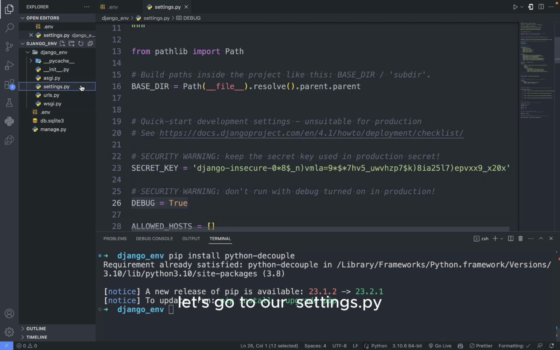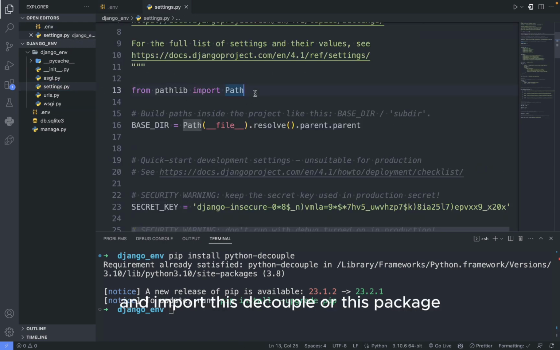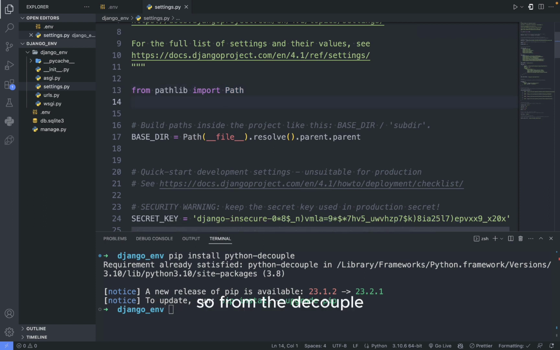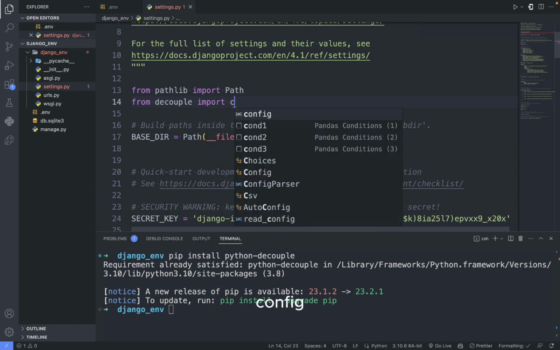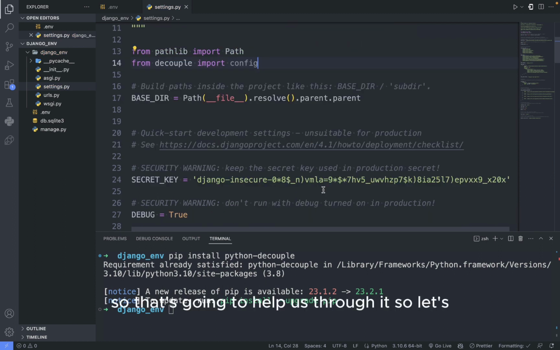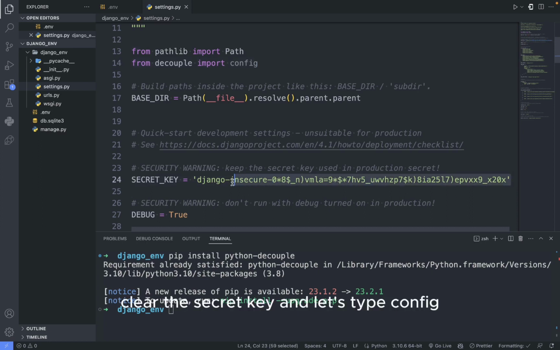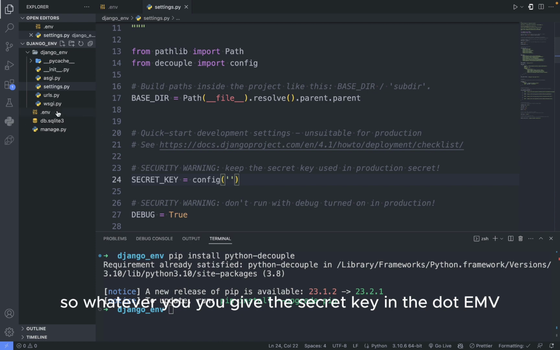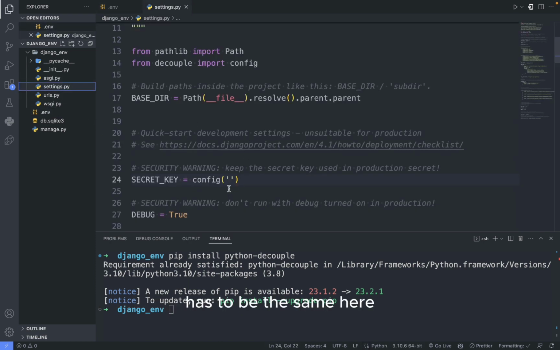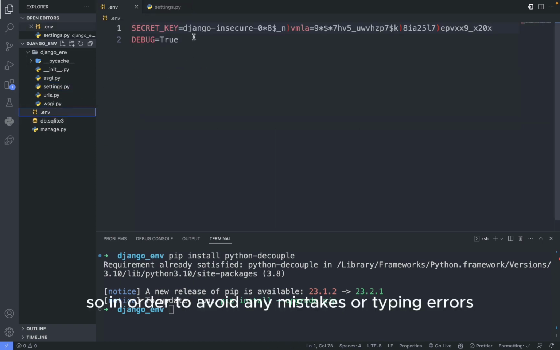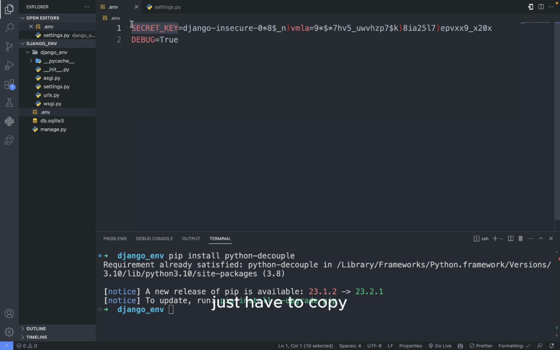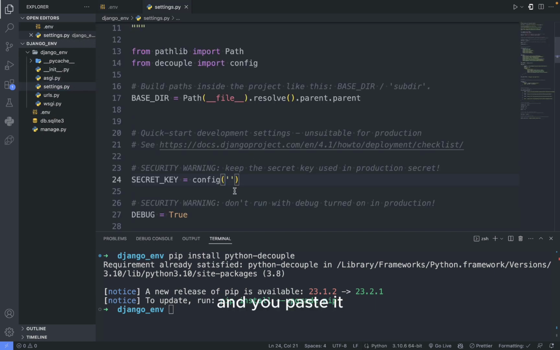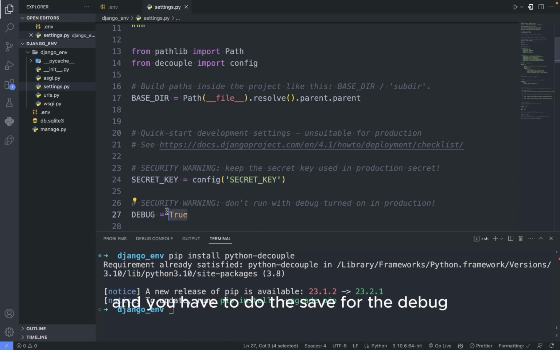So let's go to our settings.py and import this package. From decouple, let's import config, which is going to help us through it. Let's clear the secret key and type config. Whatever you name the secret key in the .env has to be the same here. So in order to avoid any typing errors, you just have to copy and paste it, and you have to do the same for the debug.